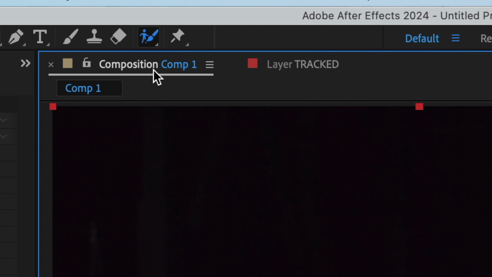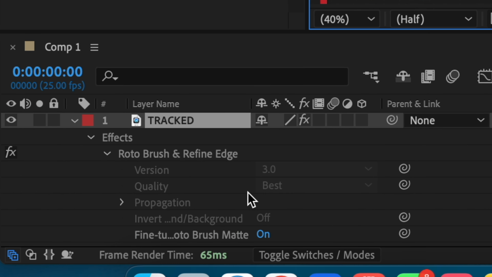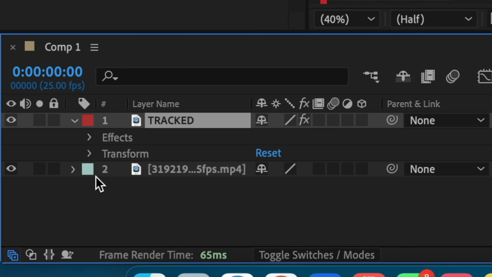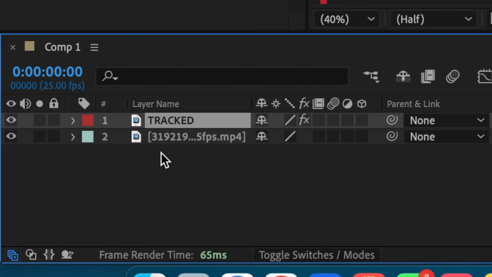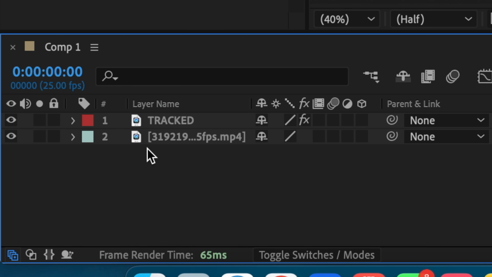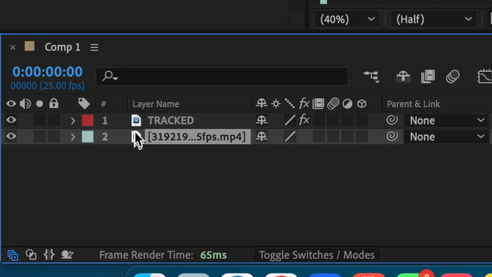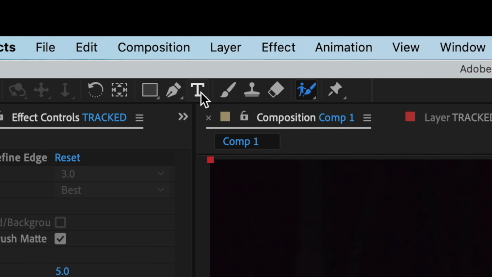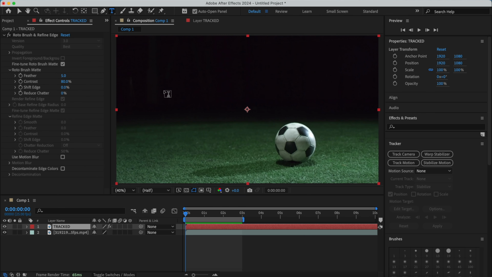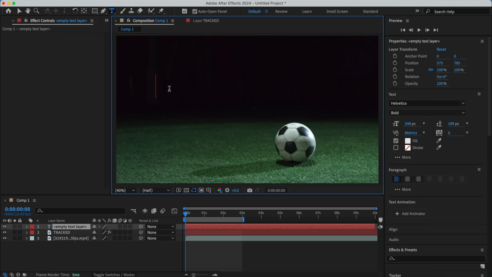Now we can go back to our composition just by switching the tabs up here. Now we see that this has refined edges and everything under the effects. We're going to just minimize that so it doesn't use as much space. We can minimize that as well. So now we have our two tracks. We see that we have our tracked track and we have our regular track. Now in between these two tracks, we want to now add text. So we could select the text tool up here and just start typing.